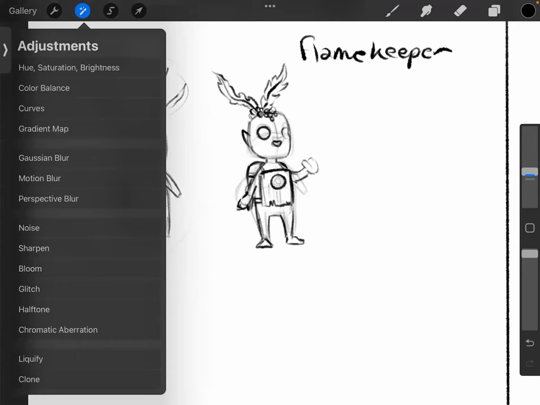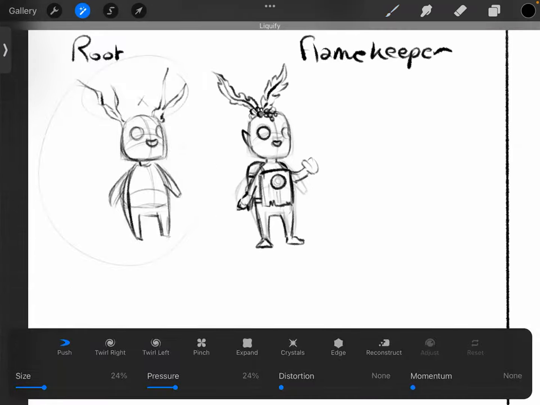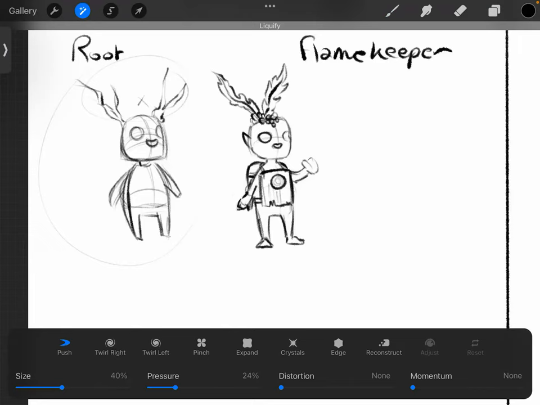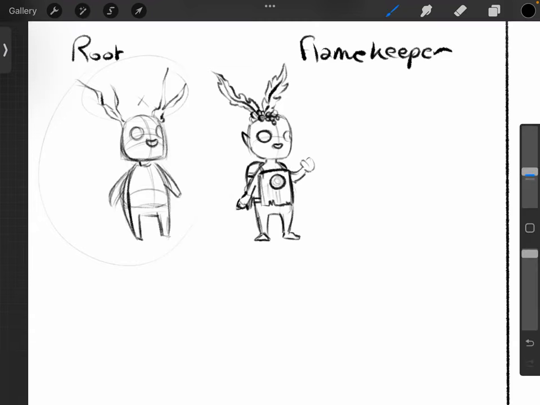And once I have this kind of rough character design, I could just start with liquifying because it helps a lot with forming the main shape. So once I liquify, for example, I want to make him shorter and not this tall. And I could also make the head a little bit bigger because you know this trick, the bigger the head, the cuter the character looks. So you could go with this. Could be something like that. And he could not have eyes. You could do that, but I like it without eyes.